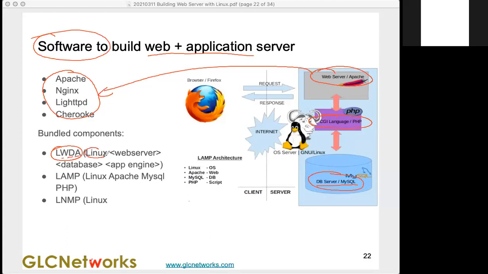Usually we bundle the components to have a pattern like this: L, W, D, A. L stands for Linux, W is the web server, and you can change the name later on. D is for the database. A is for the application engine. So for example, this is very famous, LAMP: Linux, Apache, MySQL, PHP. Or LNMP: Linux, Nginx, okay, it's called Nginx, not Gings. And then you use MySQL and PHP.